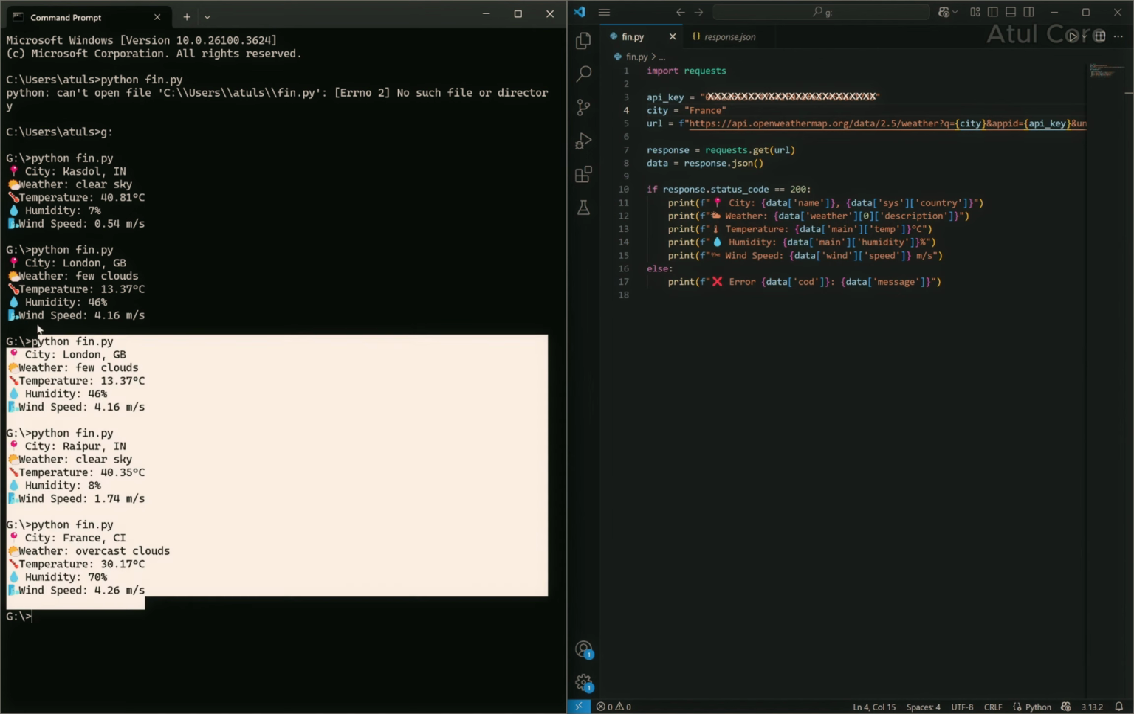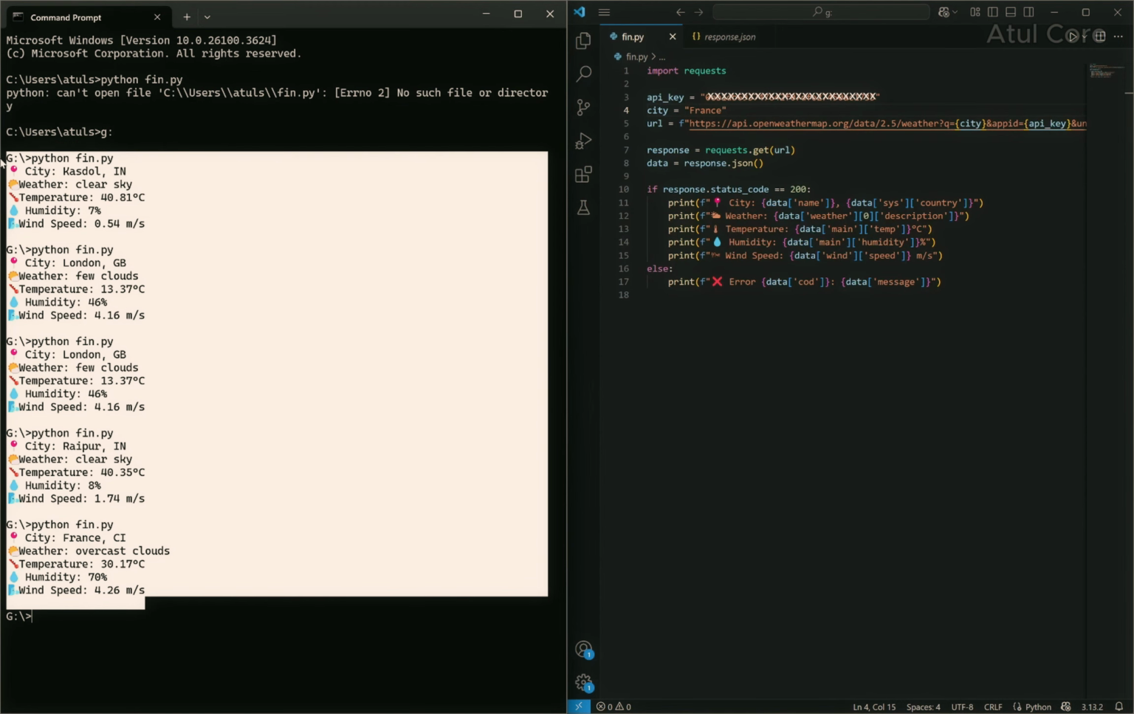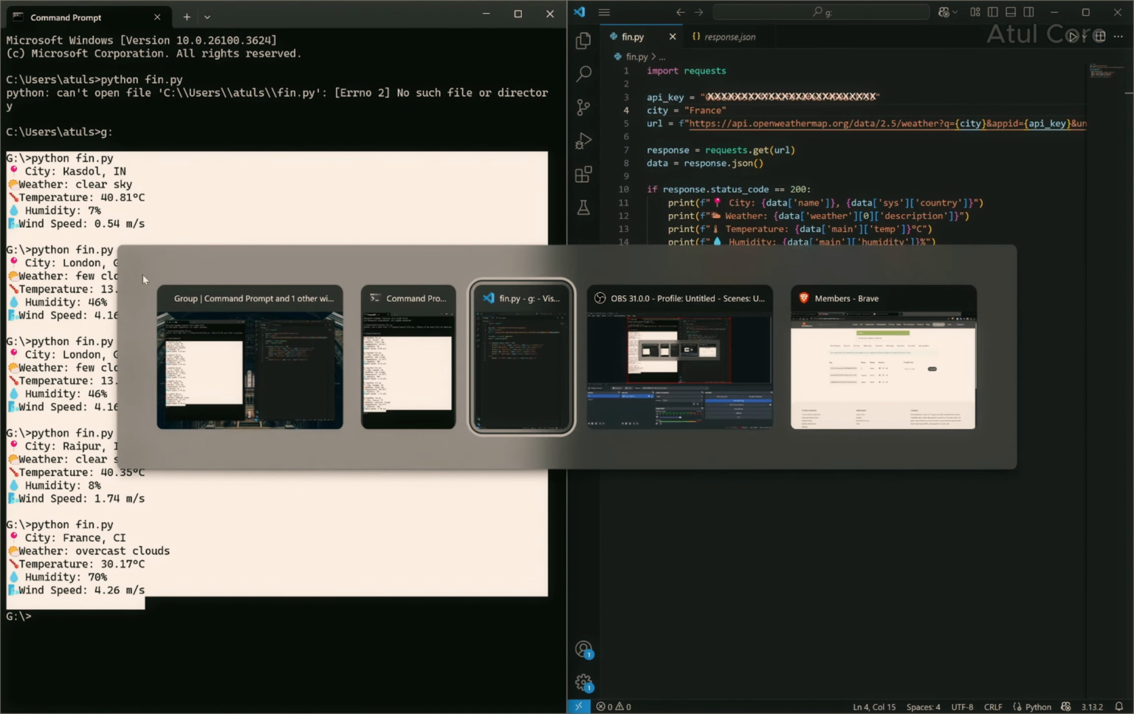So here's our working code. We finally made an API request. You can see how easy that is. That's it. One key unlocks access to live weather data.